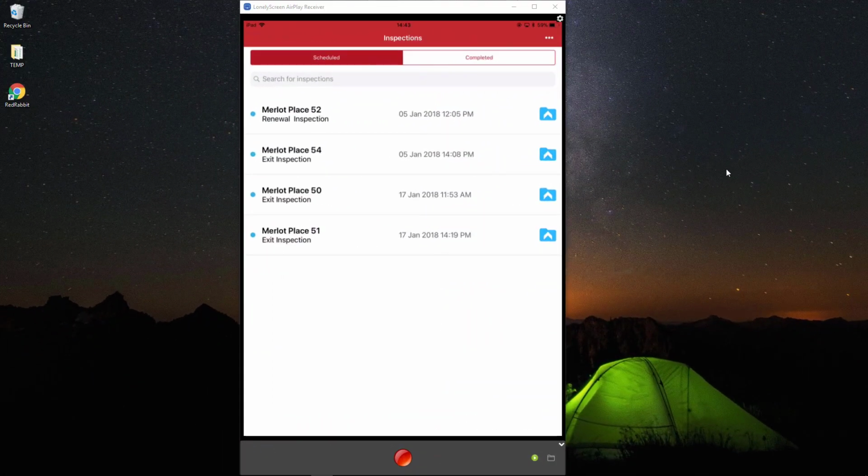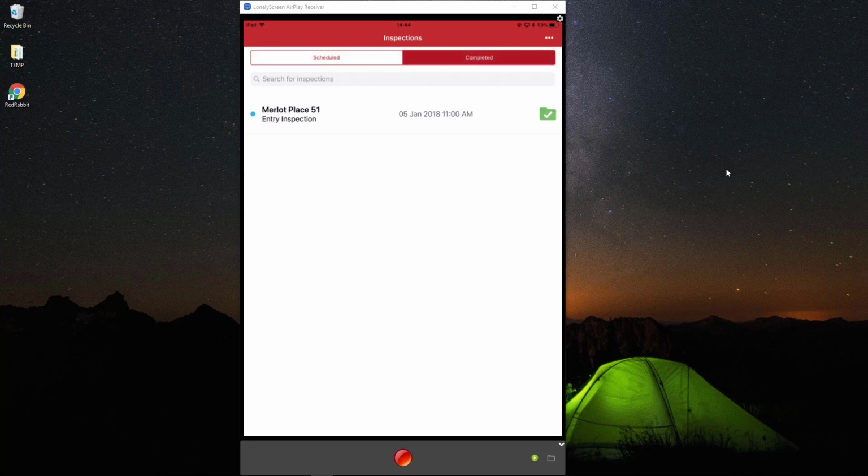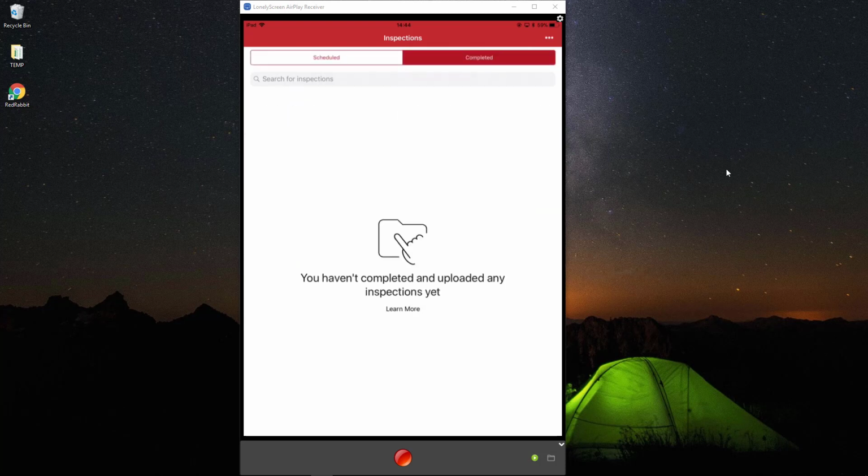And now the last thing I want to show you is how you can actually delete an inspection from the device. So if you go to your completed tab, any inspections that are here, you can swipe left, tap on more, and then select the delete option. And this will remove this inspection from the device completely.